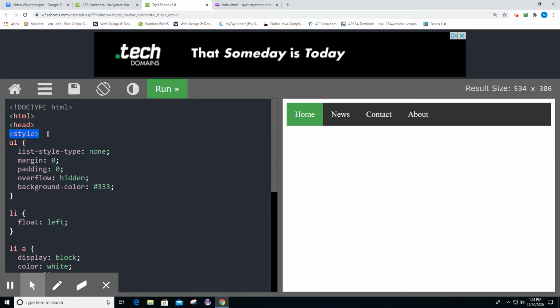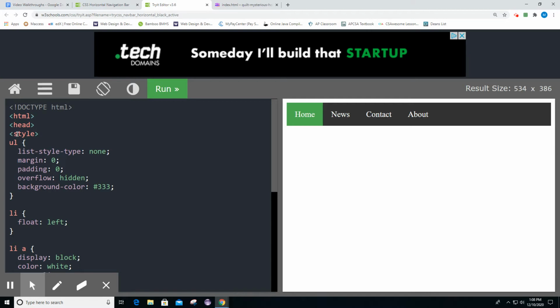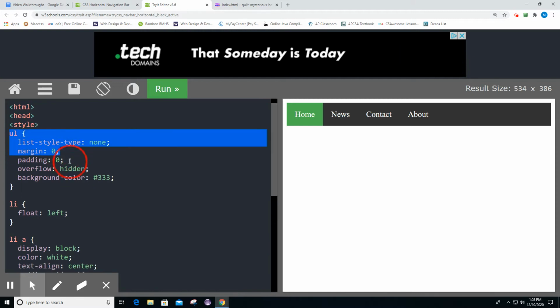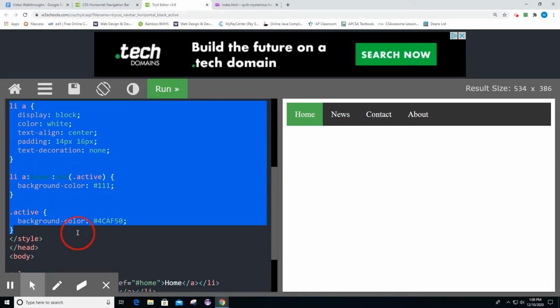But you'll notice they've got a style tag here. Everything between that style tag and the closing style tag is stuff that should go in your CSS. So I'm just going to copy and paste everything down until where it says .active and the closing curly brackets at the end. Notice that there's a closing style tag there. So I'm going to copy that.